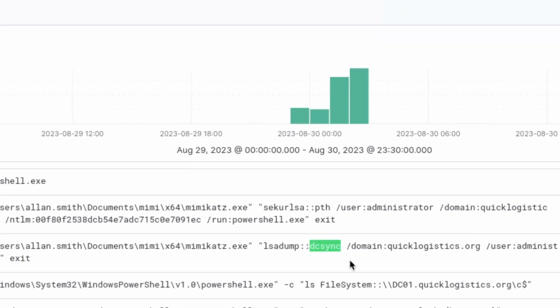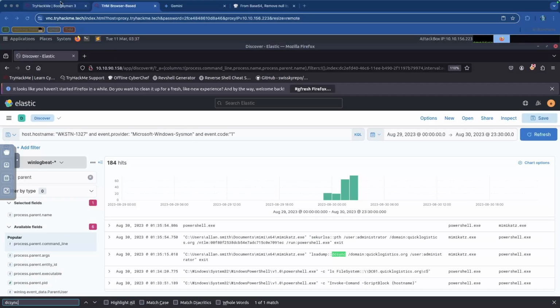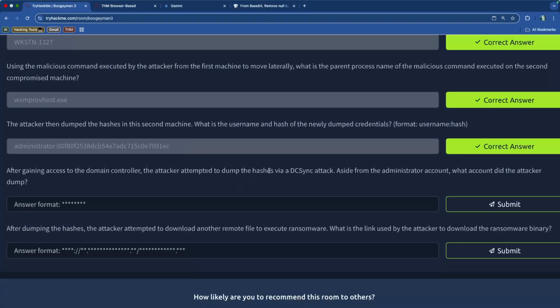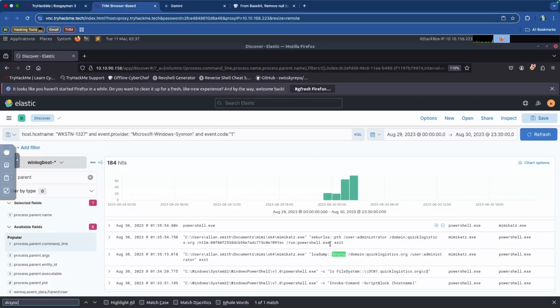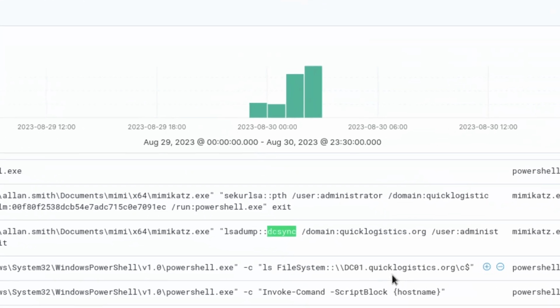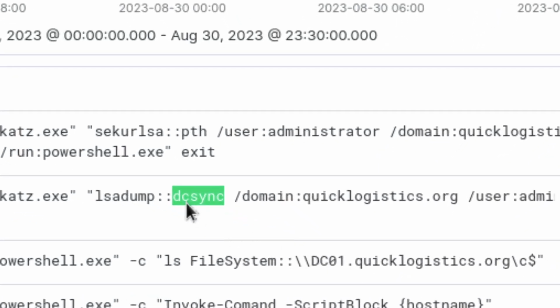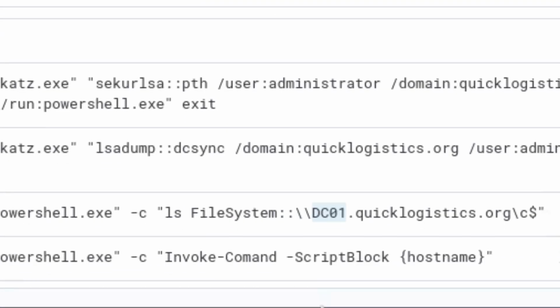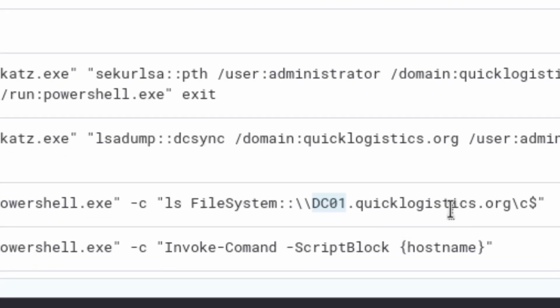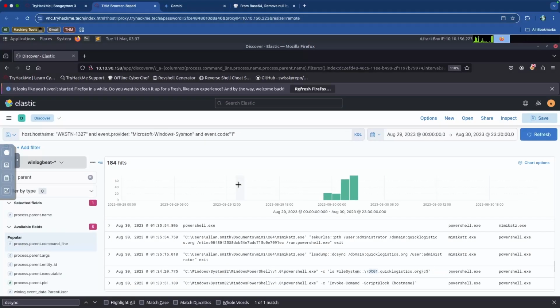He took control of the domain controller, right? So after gaining access to the domain controller, what we need to find out is the name of the domain controller. Right before they run DCSync, this is the file system of DC01. So DC01.quicklogistics.org implies that that is the name of the domain controller.